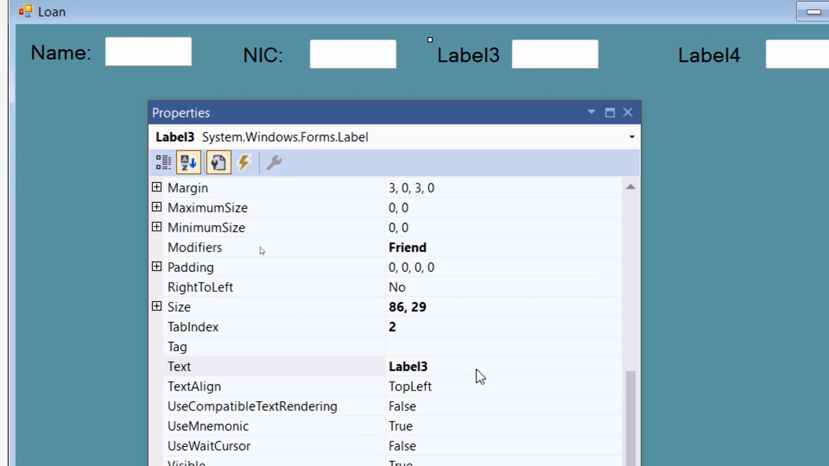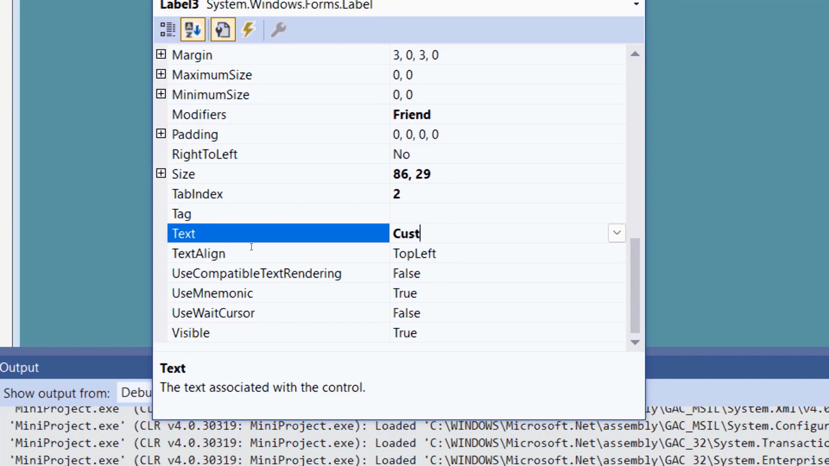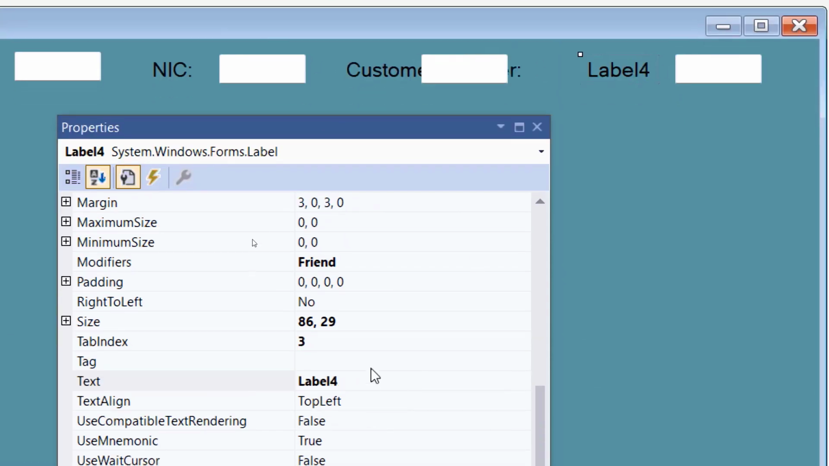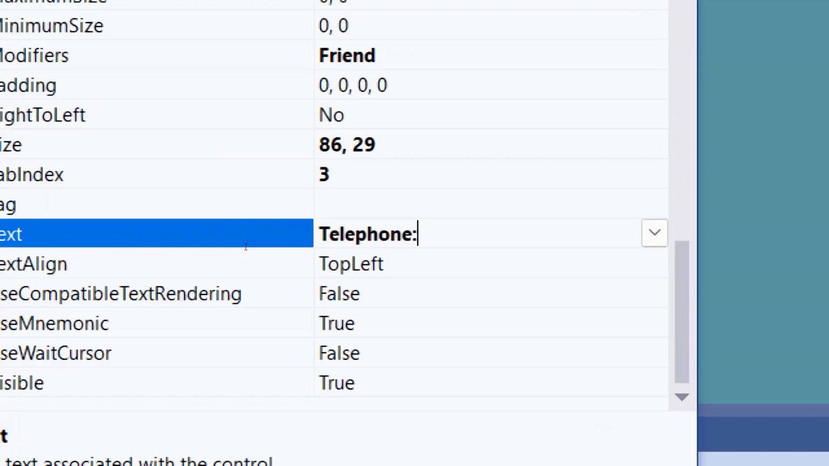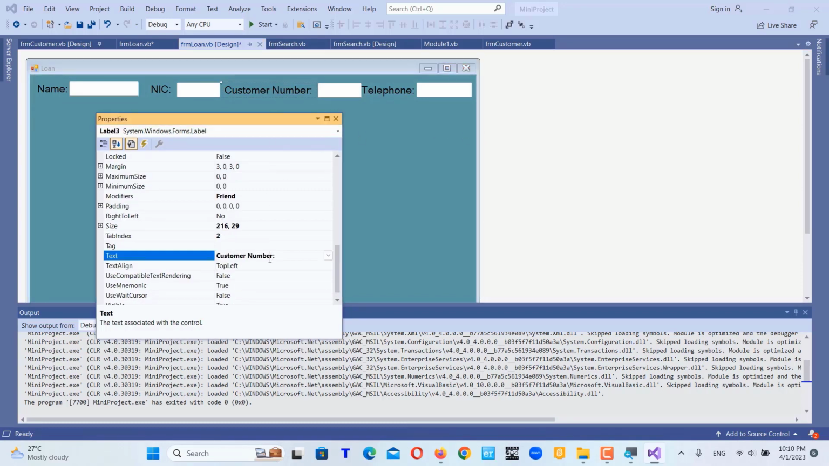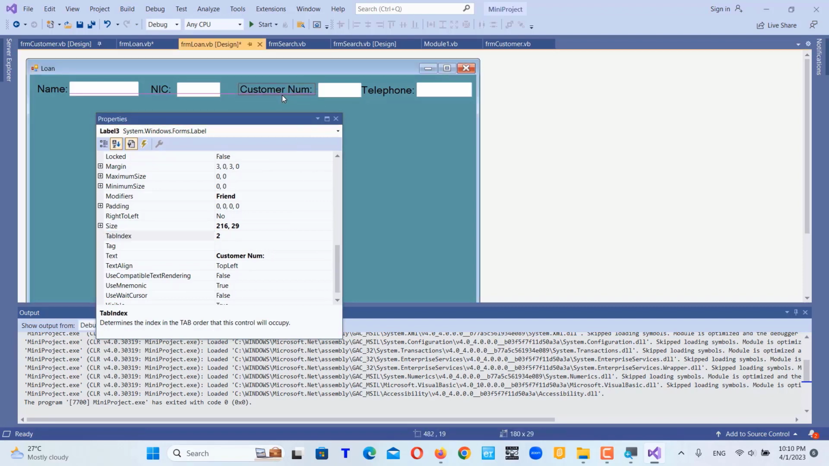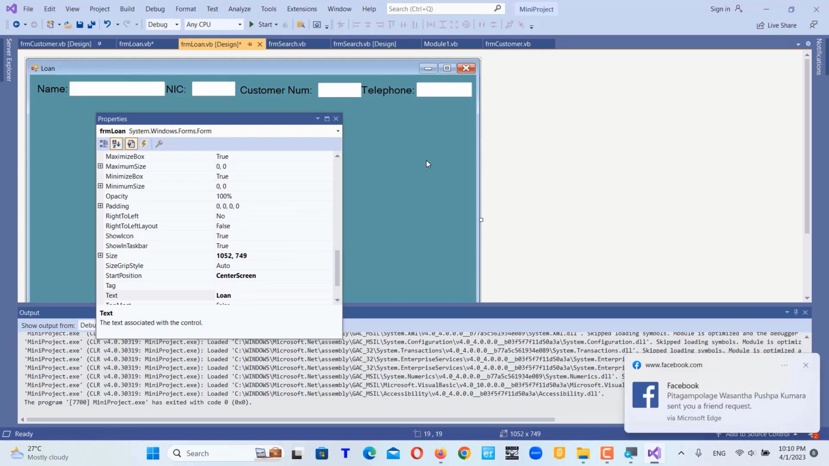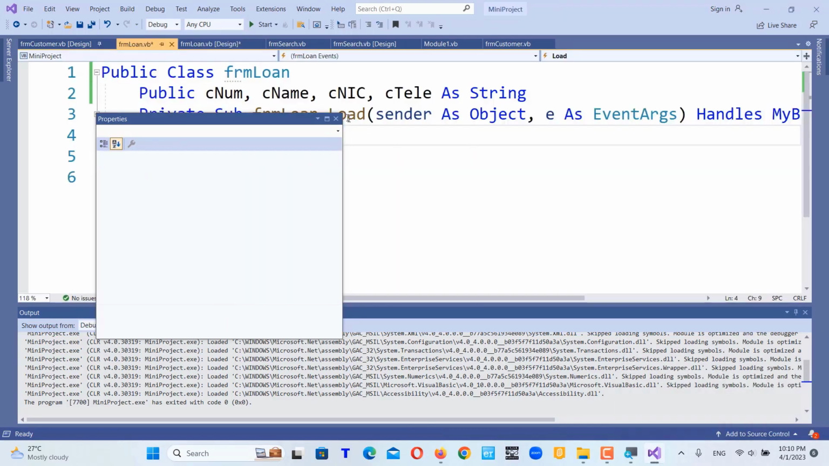The purpose of this data is to identify the customer on the loan form, because the loan data are available in the form relating to the selected customer. The selected customer's data is already available in the customer form, but not in the loan form. To display those data, I have to use form controls such as labels and text boxes.